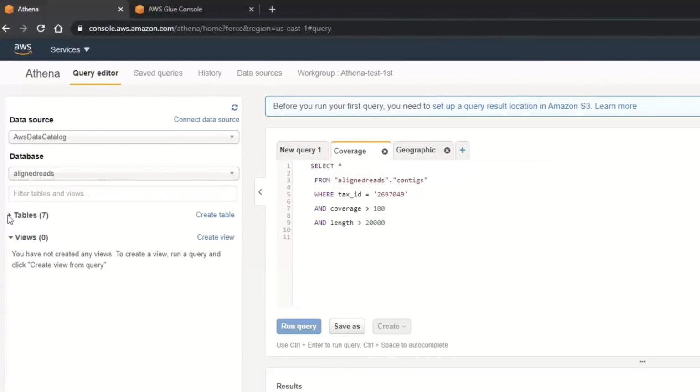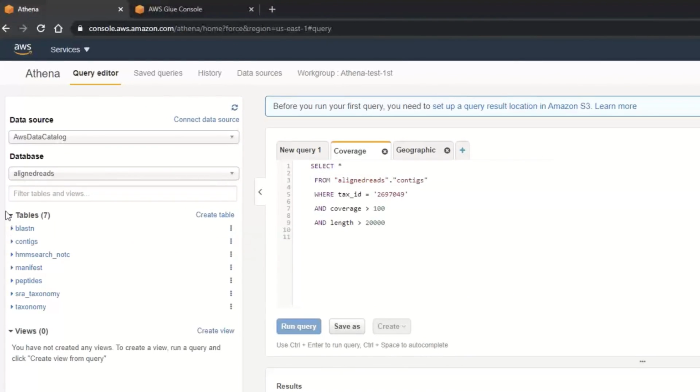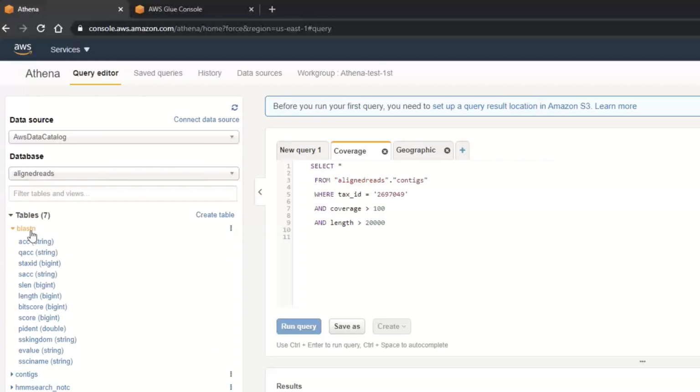A couple of quick things I want to show. If you want to see which tables are available in this database, you can click this little down arrow and it'll show you over here on the left. And if you wanted to further look into the contents of the blastn table, for instance, it shows you the different columns here. So like accession, the length, score, percent identity, etc.